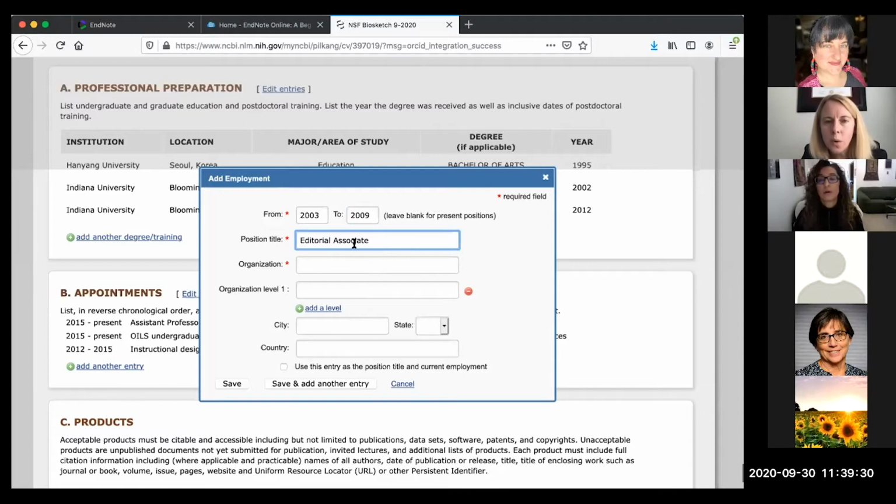So Editorial associate. Yeah, so there is additional guidance in the PAPPG about appointments, and there's an FAQ about it as well. So you may well need to check that.